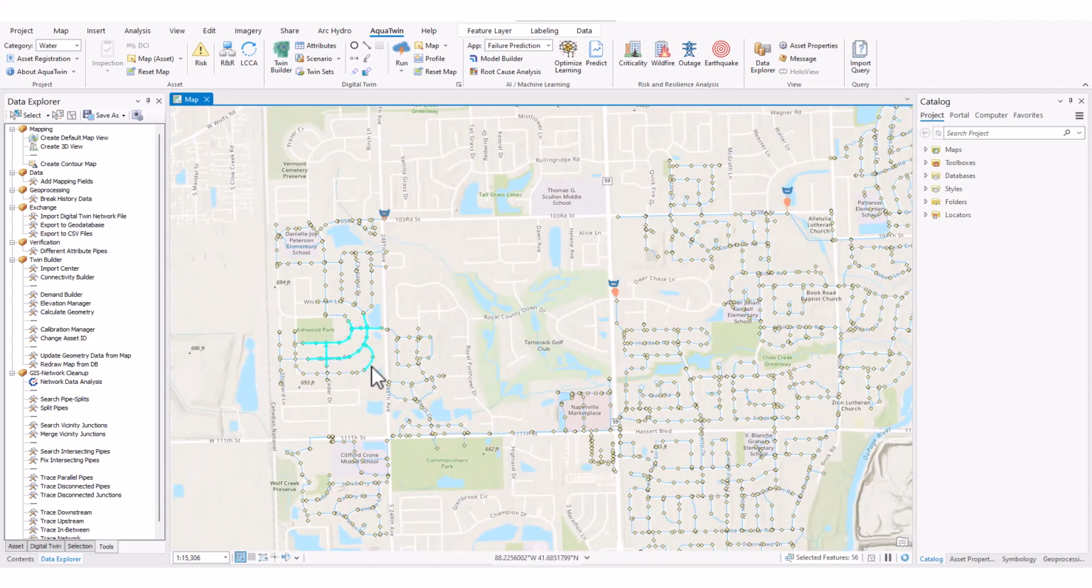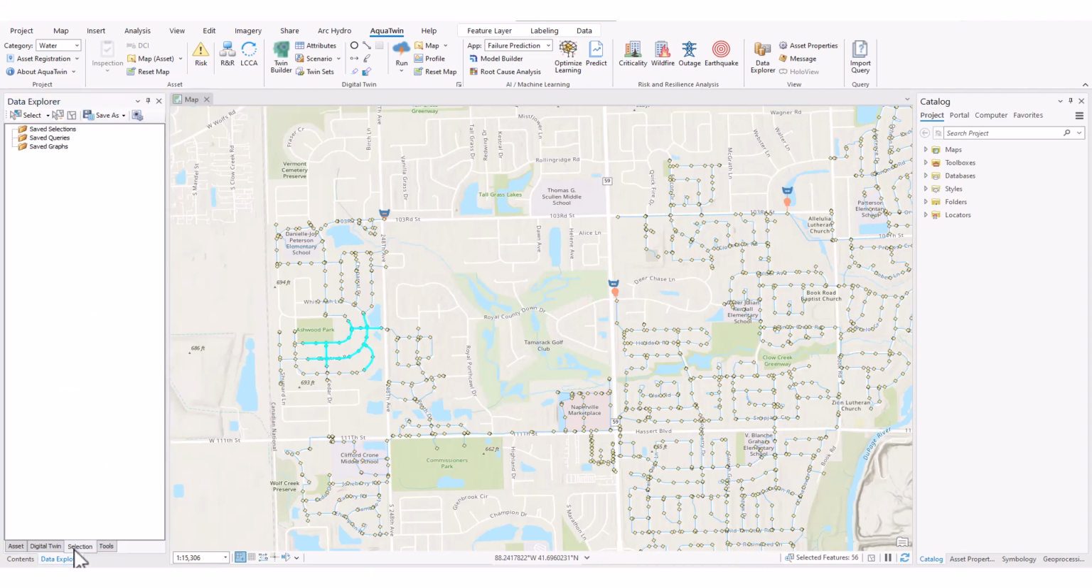From here, I can zoom into the map and make a selection. And you also have a few more buttons, such as Remove Selection, Clear Selection. And the Save As is where you can save this as a save selection, which I referred to in the Selection tab a second ago.